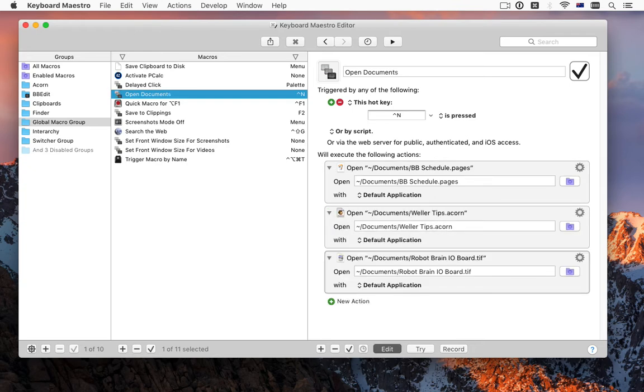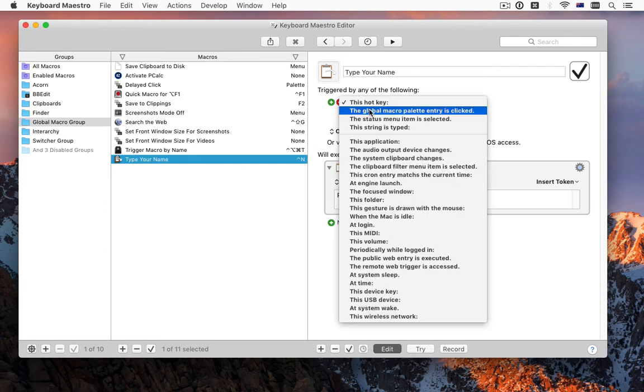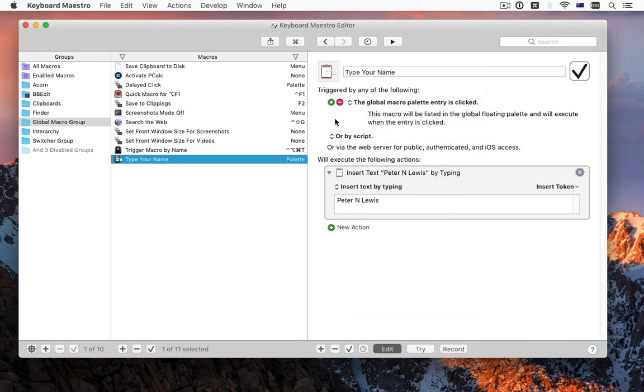Hopefully you're starting to get the idea. You hit a key, and Keyboard Maestro does something for you. But hitting a key is just one of the many triggers. There are probably many things you do regularly, but not often enough to warrant remembering a key for. You can put them in a palette or in the menu bar and trigger the macro that way.